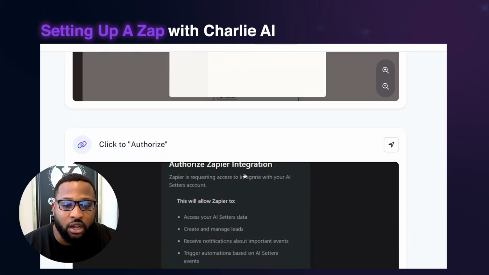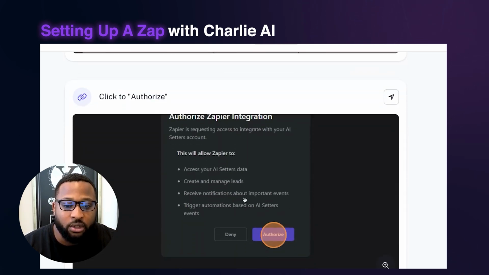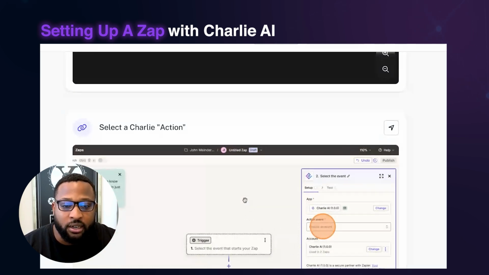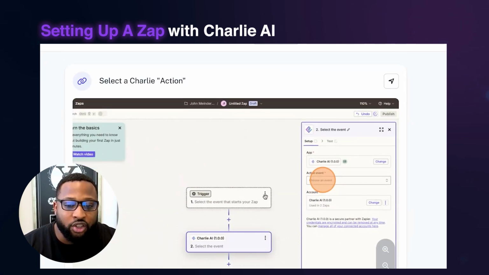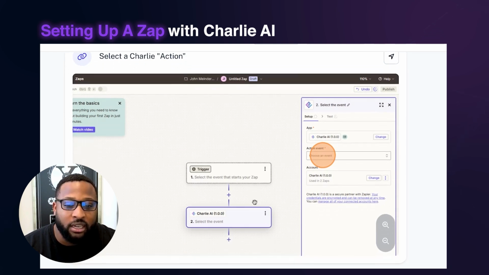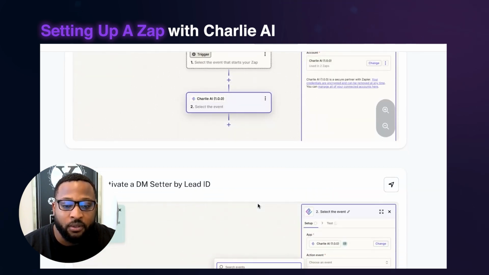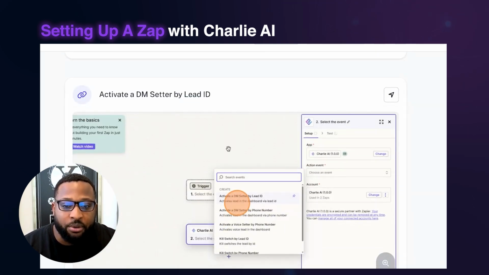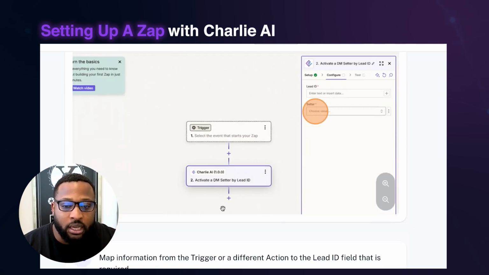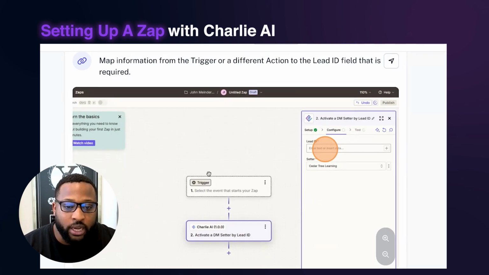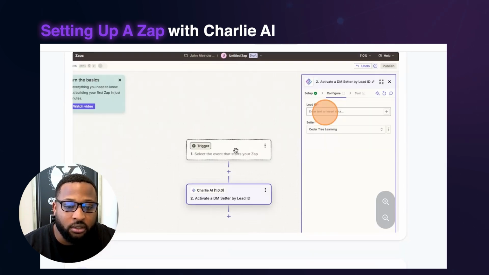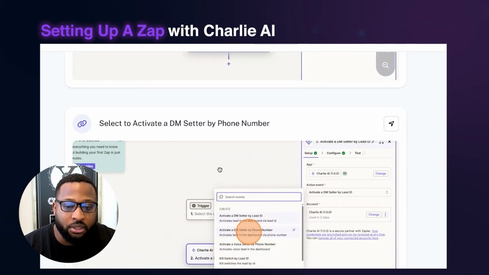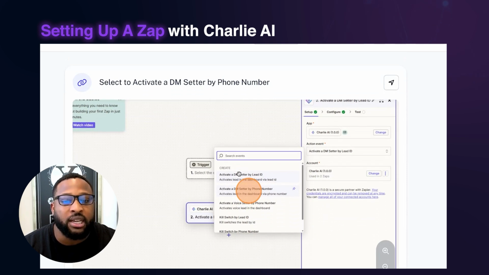Then you authorize and log into your AI setter account. And now you can trigger Charlie using any application that is connected to Zapier. The way you do this is you need to grab your AI setter ID, add it, and then go through all the different steps. Once you add your lead ID, you can select the AI setter, and then you can pretty much do everything that you could inside a regular CRM.